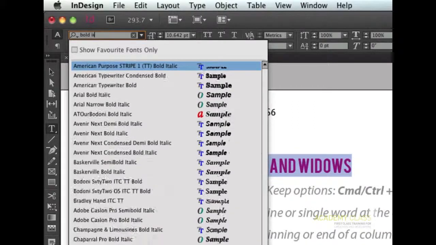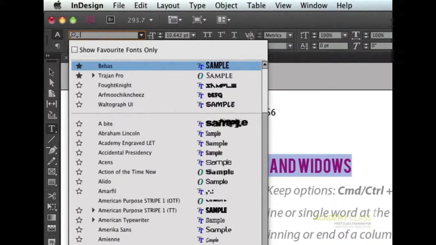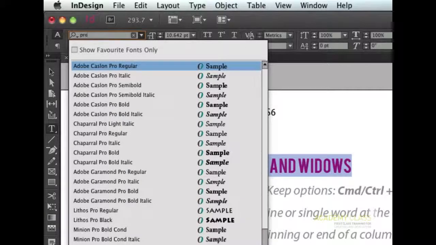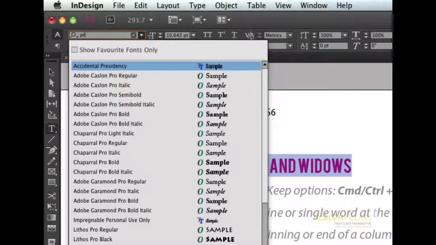Or I can search for pro fonts, which means they have a lot more characters than the other fonts. So before, we could only search for the first words. Now we can search for anything inside the font names. So that's a very, very useful thing as well.